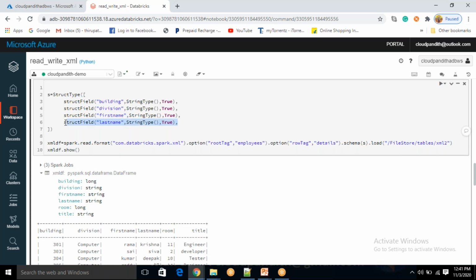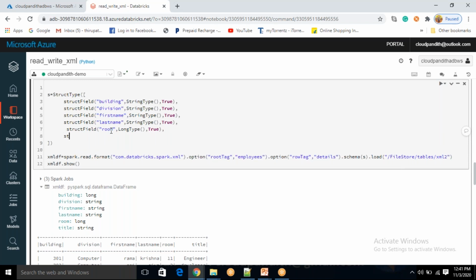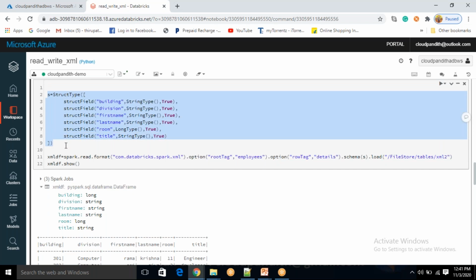Okay, room I want to keep as a long type. Then what you need to do, instead of string type, you can change it to long type. What is the column name? Column name is going to be room. Okay, so I need to specify my next and final one, struct field. Struct field, it's a title. And what is the data type? String type. Okay, true is nothing but you are saying this particular column will allow the null values. So this is how we need to define the schema.